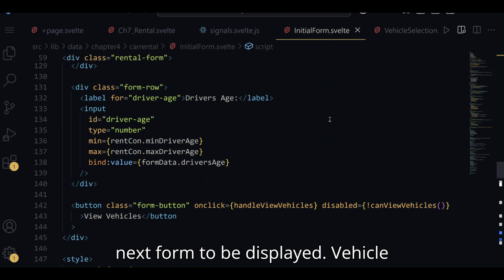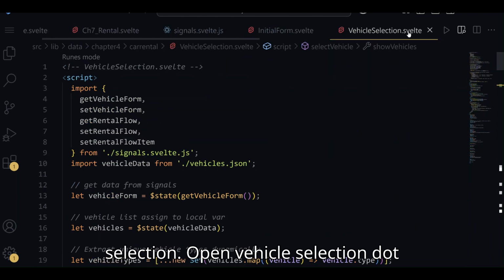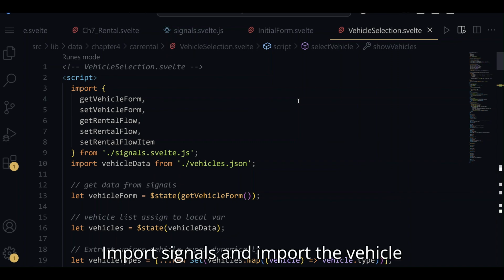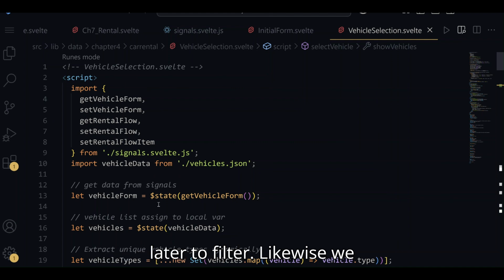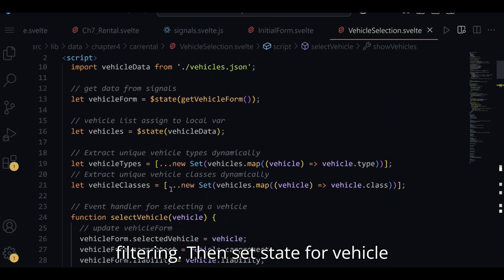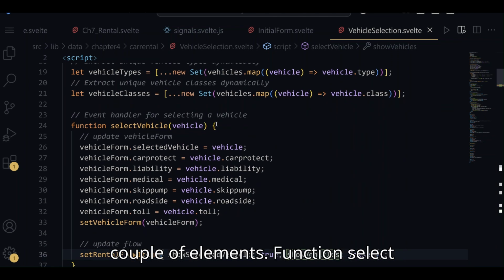Let's move on then to the next form to be displayed, Vehicle Selection. Open VehicleSelection.svelte, chapter 4 car rental. Import signals, and import the vehicle data and extract the vehicle types used later to filter. Likewise, we extract the vehicle class, also used for filtering. Then set state for vehicleForm as we will need to bind value to a couple of elements.